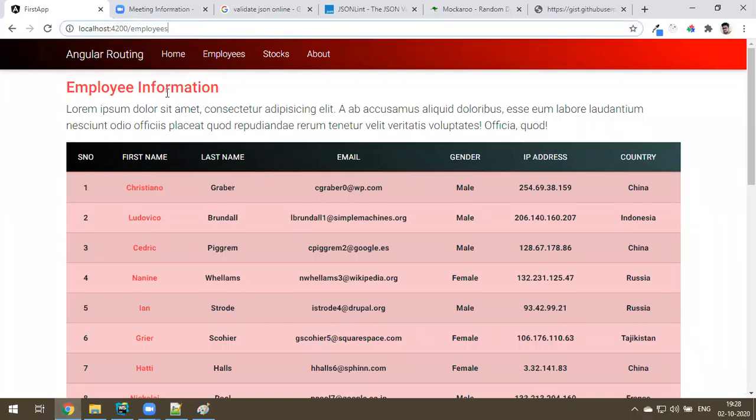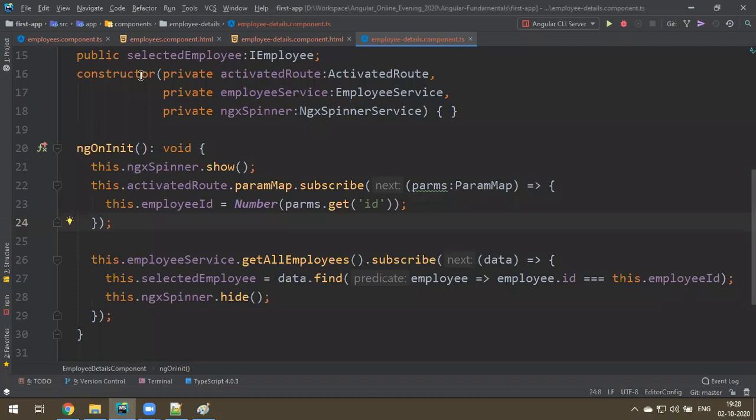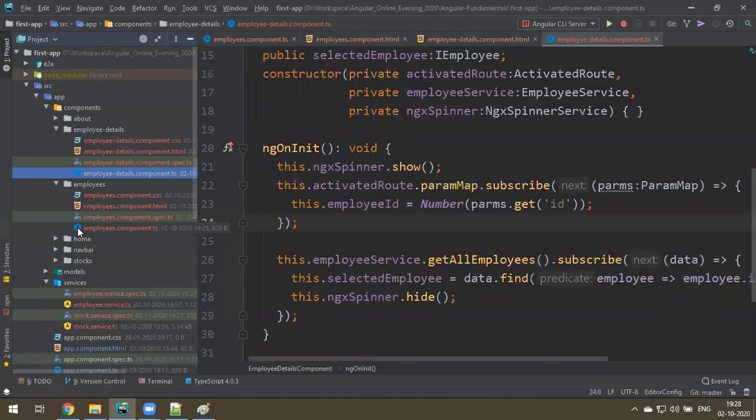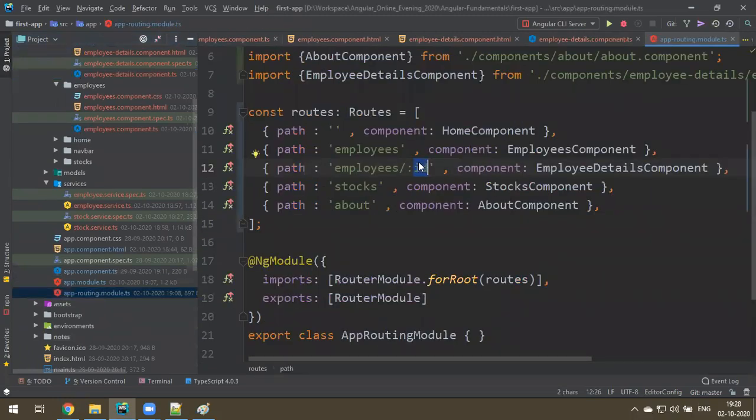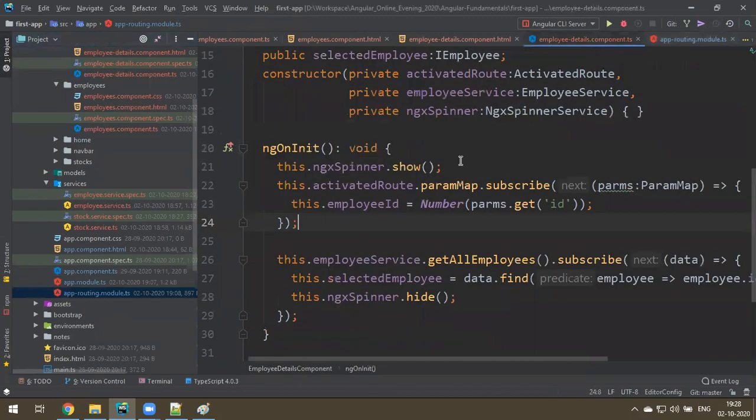Now we are putting the condition as ID. Actually we gave this here, no? One second. See, in the routing module we give an ID there. That's why we are fetching ID. If you give something called name dynamically, you can get that using get of name. You get the name like that.